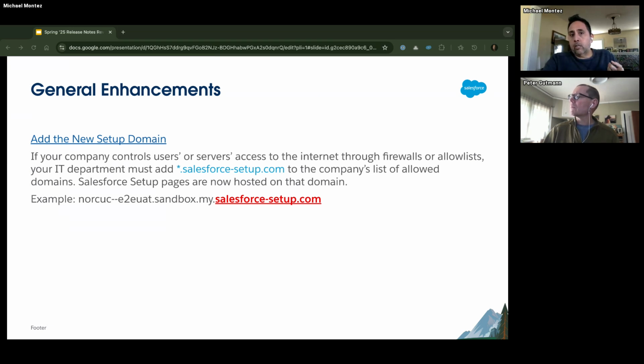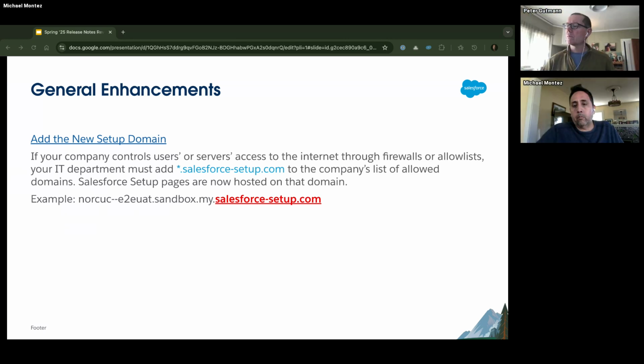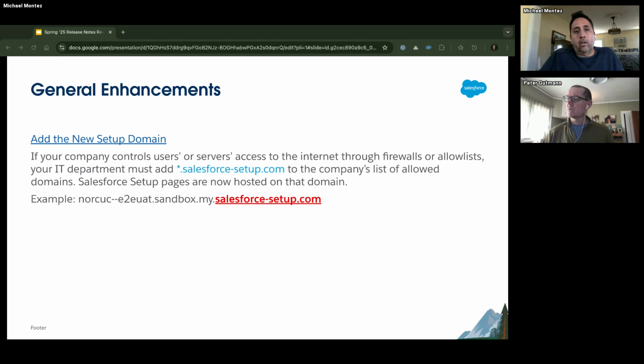You'll see this right now in your sandboxes, the setup domain, but it's rolling out incrementally to production environments. So you may not see it in your production environment yet, but it should be completed by the end of March, if not the end of April. If you look in the setup section of your sandbox, you should see the salesforce-setup domain there. So just something to know if you are whitelisting your domains or things like that.